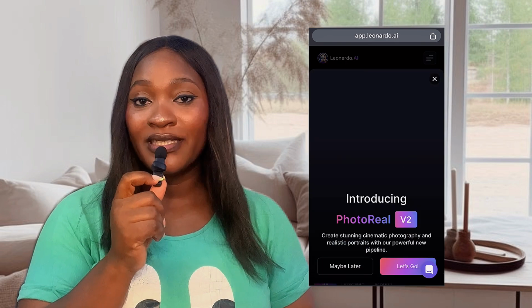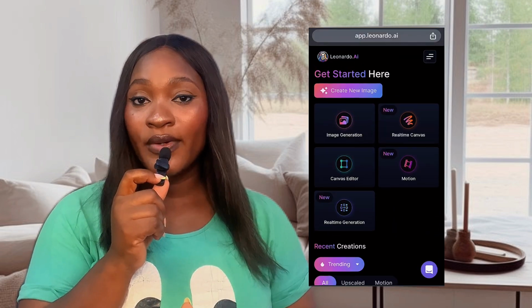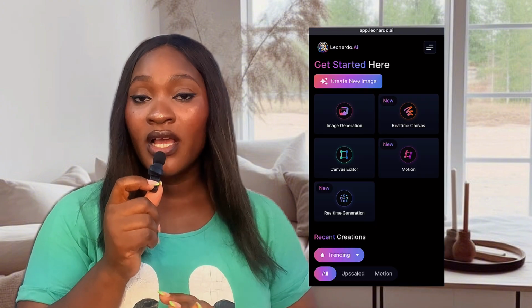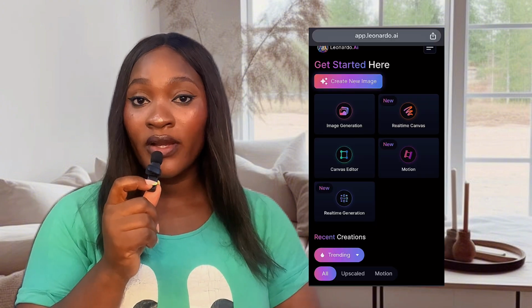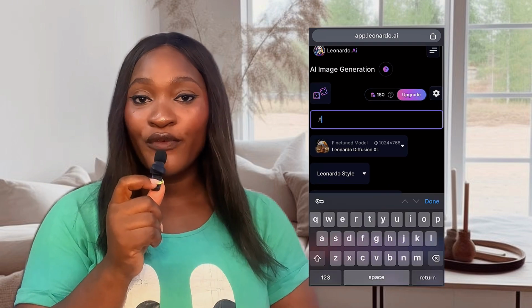One thing you need to note about this app is you have 150 credits to play around with. For each image you generate, it either costs 20 or 30 coins. So it's enough for you to use. So don't worry. As a startup, it is enough for you to use.